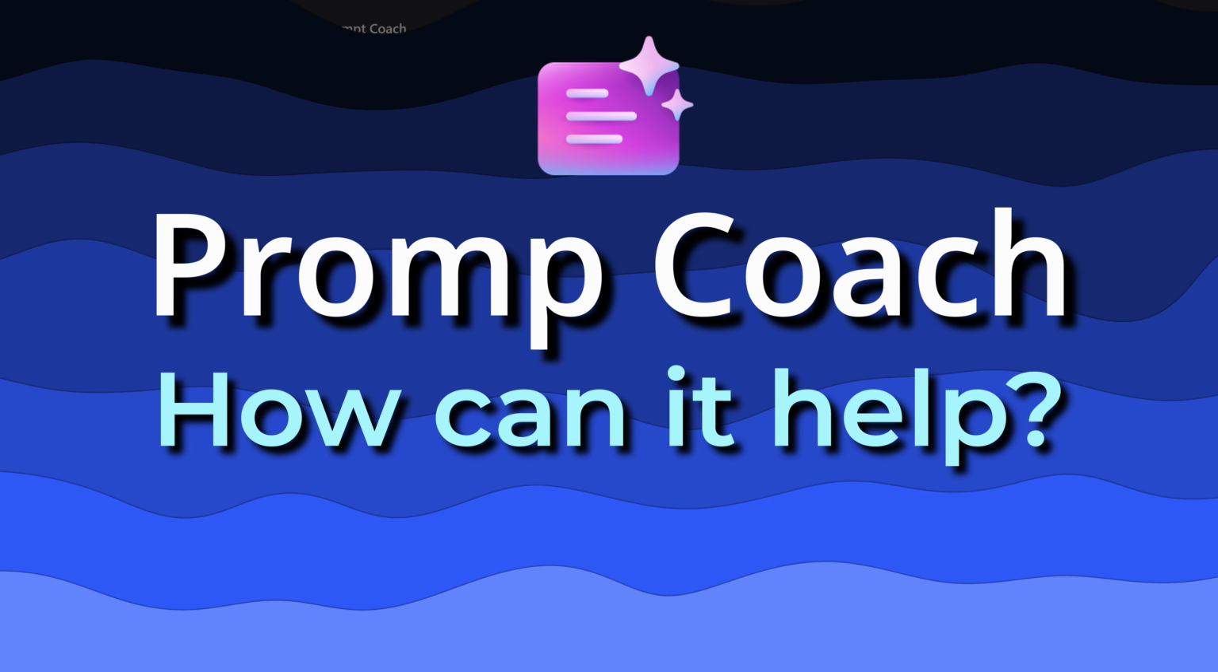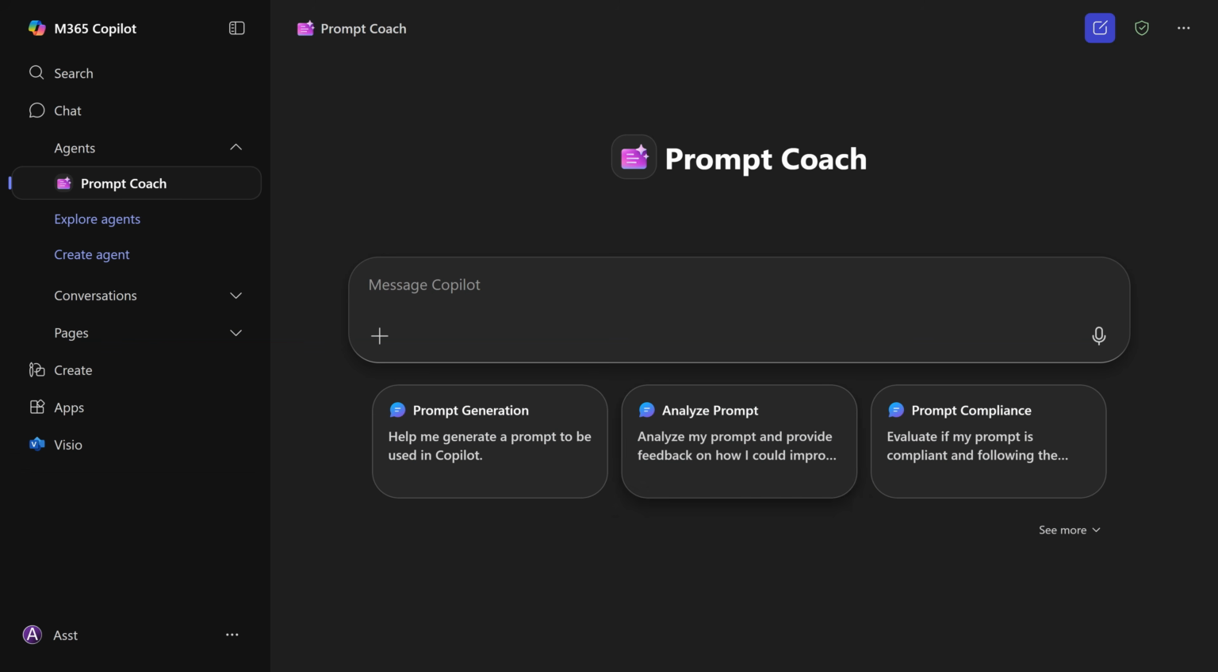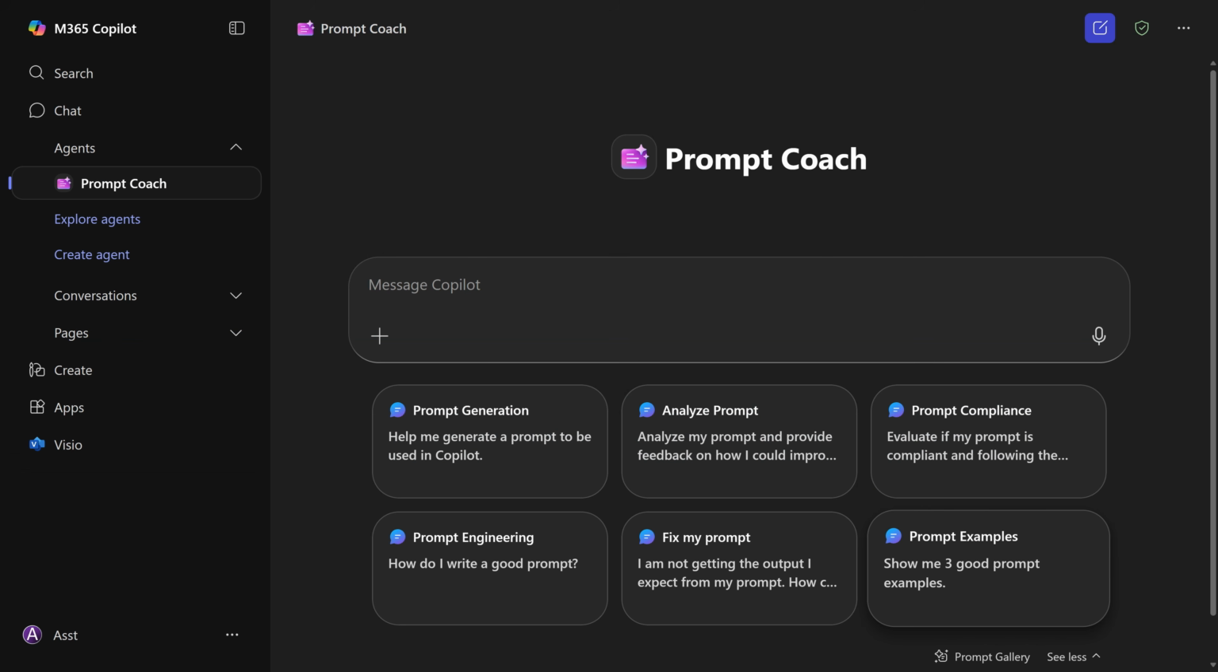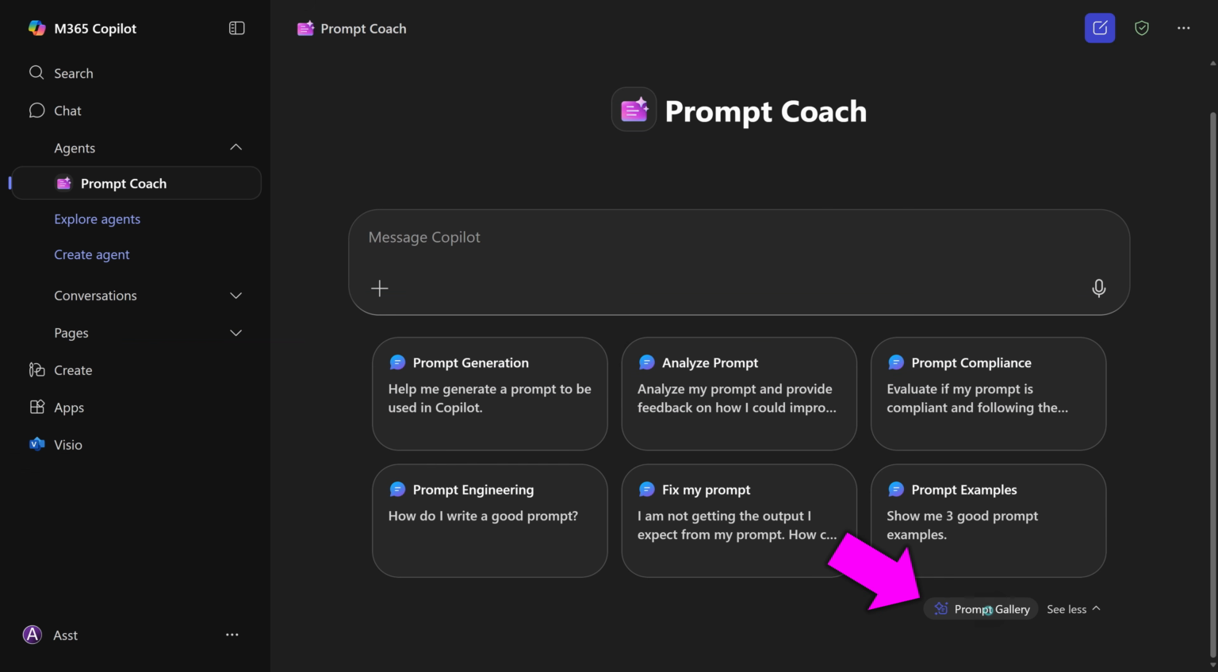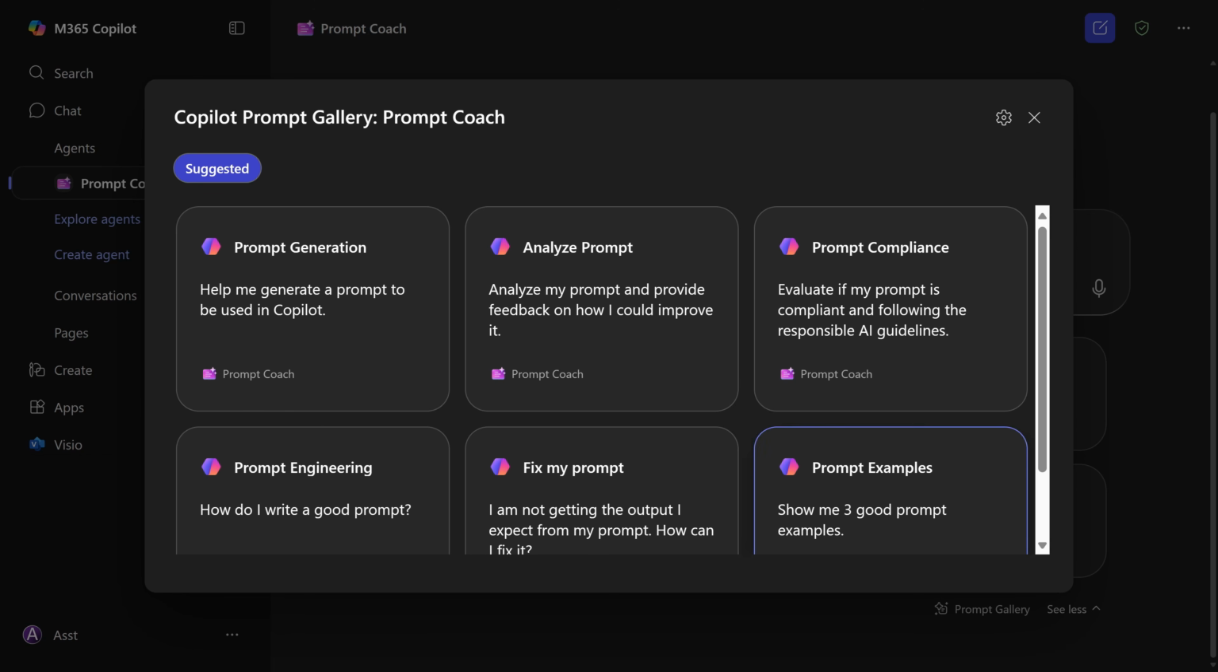Now what can Prompt Coach do? The best way to understand that is to click on See More. Scroll down, you will see Prompt Gallery. It can do 6 things. Prompt generation, that means you just describe what you want and it will create a prompt. Or you already have a prompt written, you just want feedback as to how it can be enhanced, and it'll give you a detailed description of what is missing and how to add it.